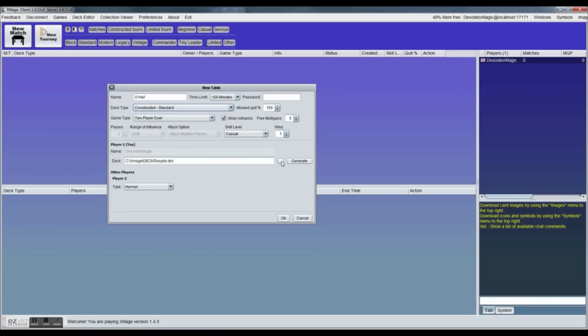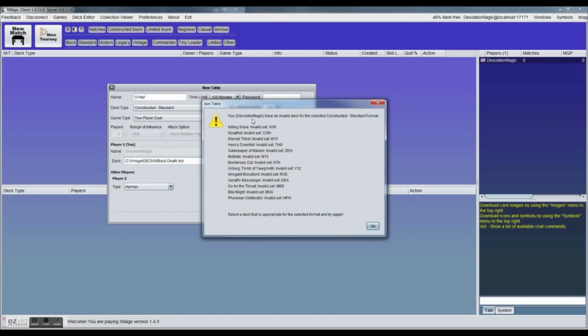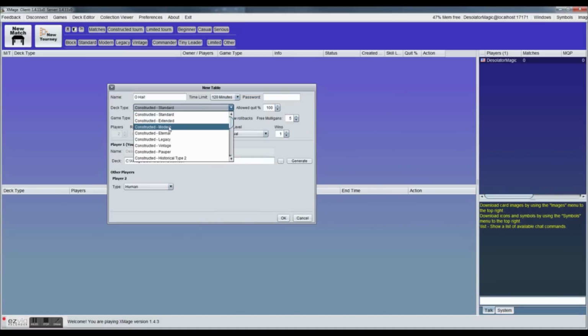So if I go to standard, and I hit this little button to search for the deck, let's see, then I load up Black Death, then I hit go, it's going to say, okay, wait a minute, you have an invalid deck for the selected constructed standard format, the whole damn deck. So change that, constructed modern, there we go.